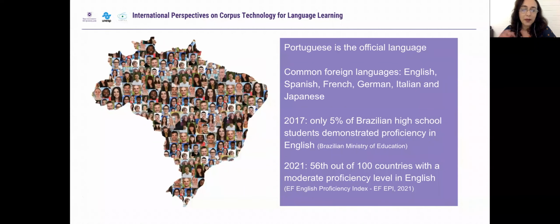Brazil is a multi-national country where we have people from different countries who came in different times of history. And usually we have those languages spoken at home or in some teaching contexts as well. In 2017, as you can see, only 5% of Brazilian high school students demonstrated proficiency in English.